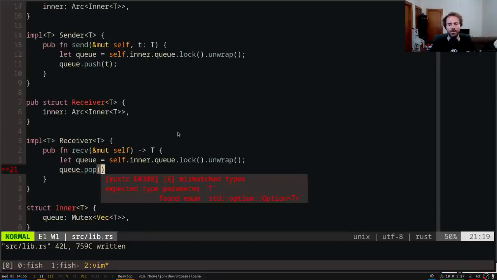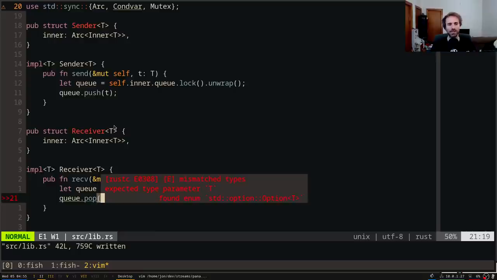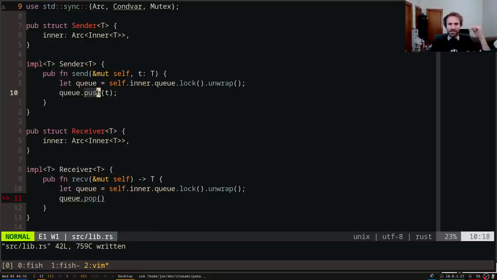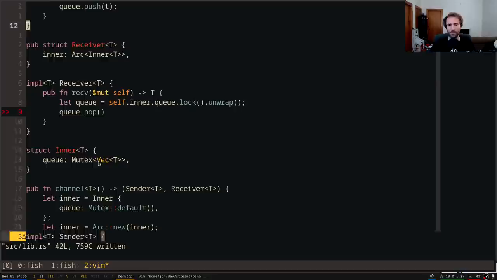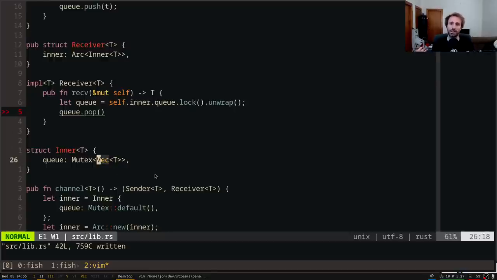Now, there should immediately be some obvious problems with this. The first is that this is not actually a queue. If the sender pushes and the receiver pops, then if you have two sends and then a receive, the receiver would get the last thing sent rather than the first thing sent. And the problem here, of course, is that we're using Vec like a stack. Now, in theory, you could remove the first thing from a Vec, but what you end up doing is you have to shift all the other elements down to fill the hole of the thing you removed.